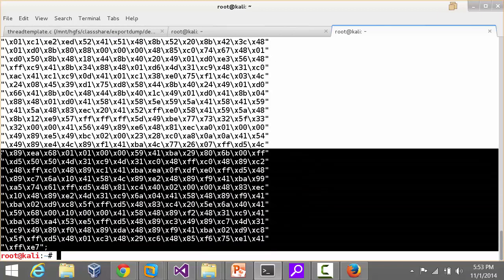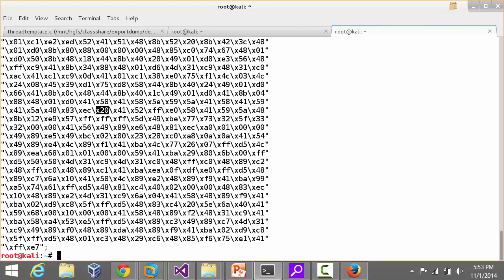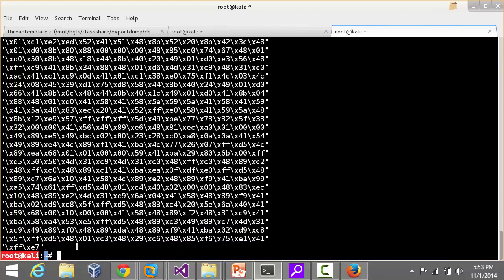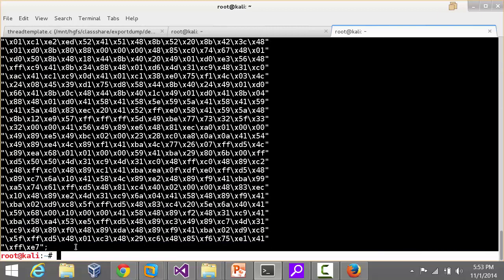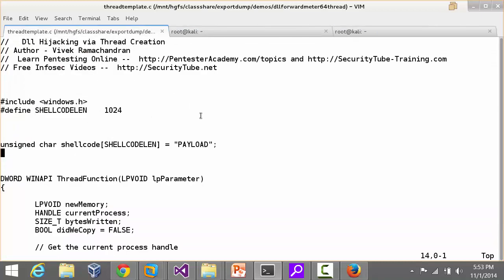I always have a painfully tough time copying the shellcode. This is something wrong with my mouse.